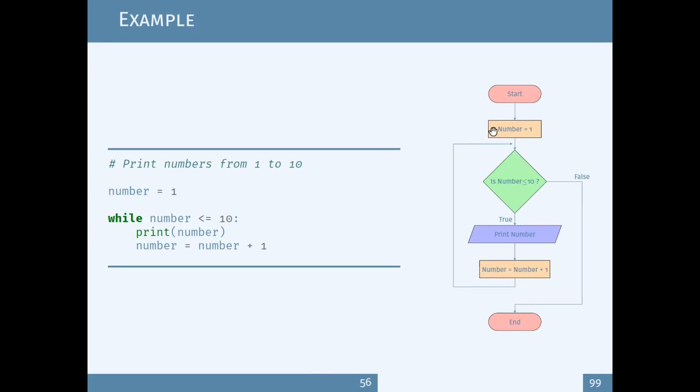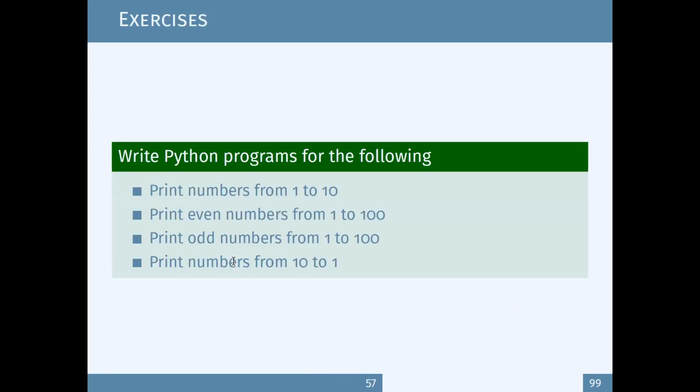So in the implementation, we will have the while statement and the condition, and whatever you want to execute within the loop, you will put inside this while. You can see the indentation. We have two statements inside the while loop: print number, and increase number by 1. We also discussed a couple of ideas, like how to print odd numbers, even numbers, and how to print numbers from 10 to 1, as examples.